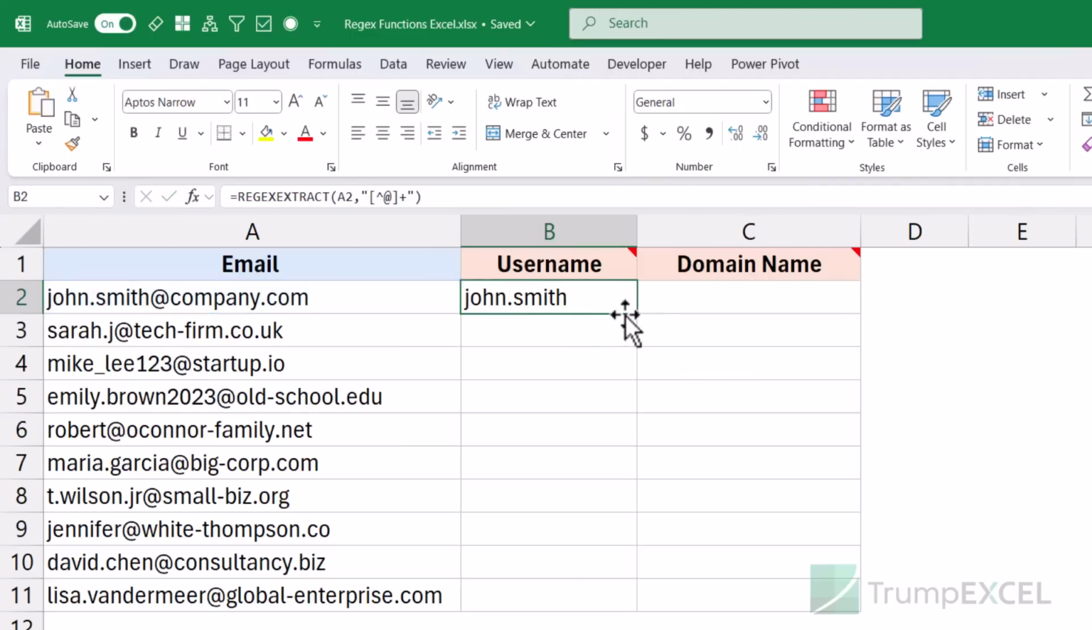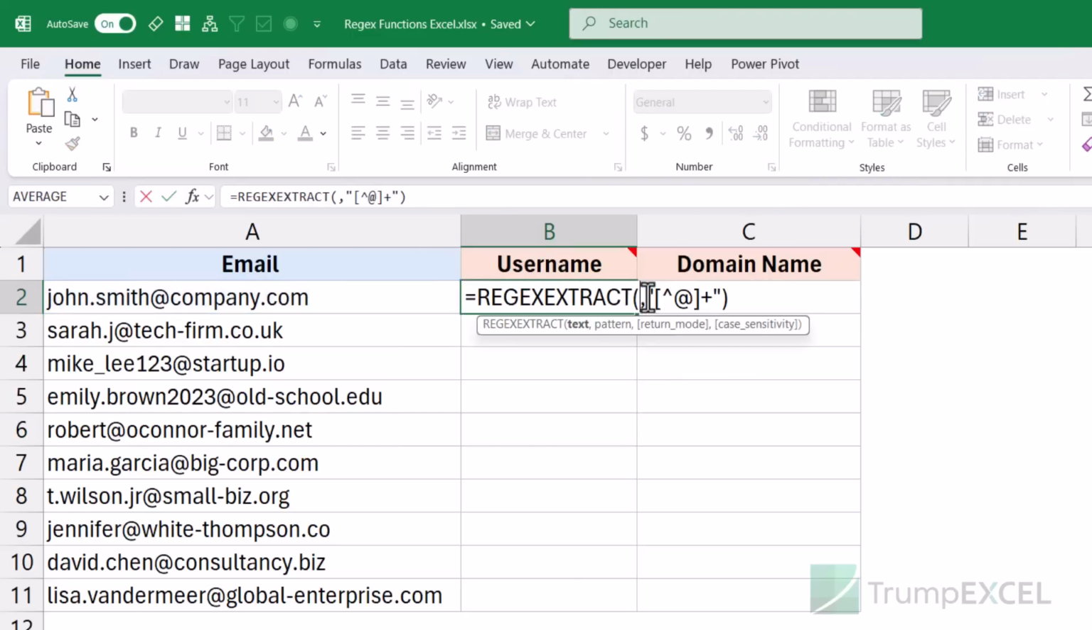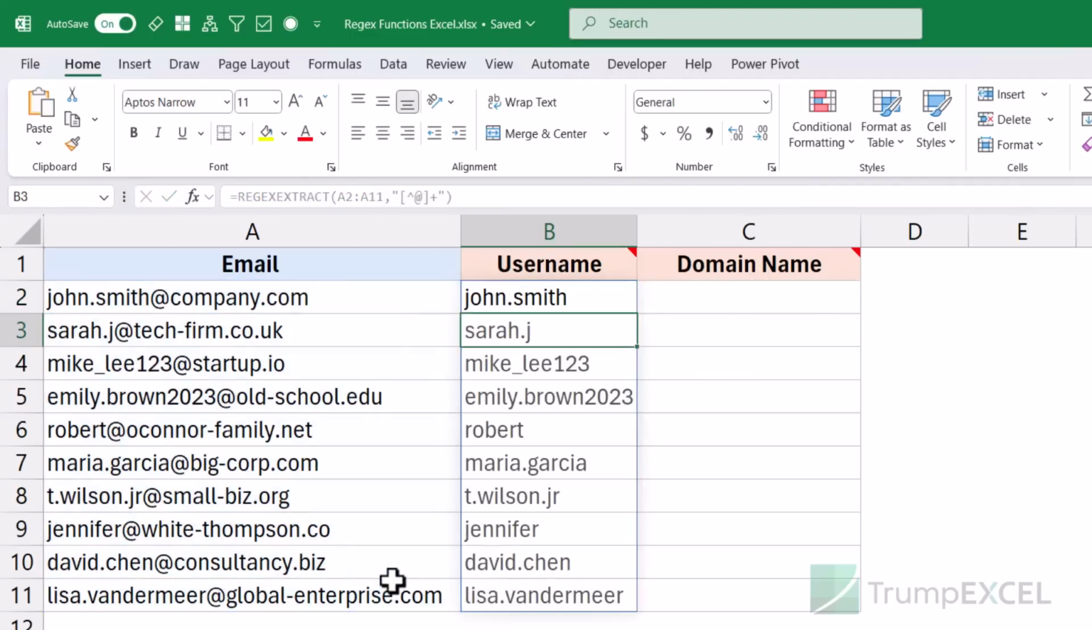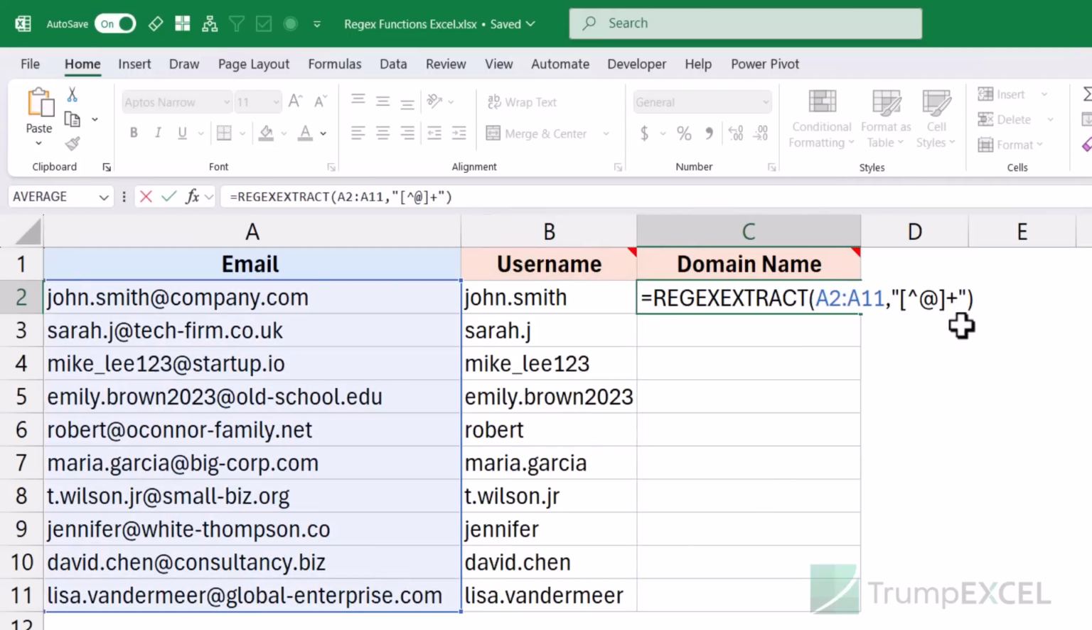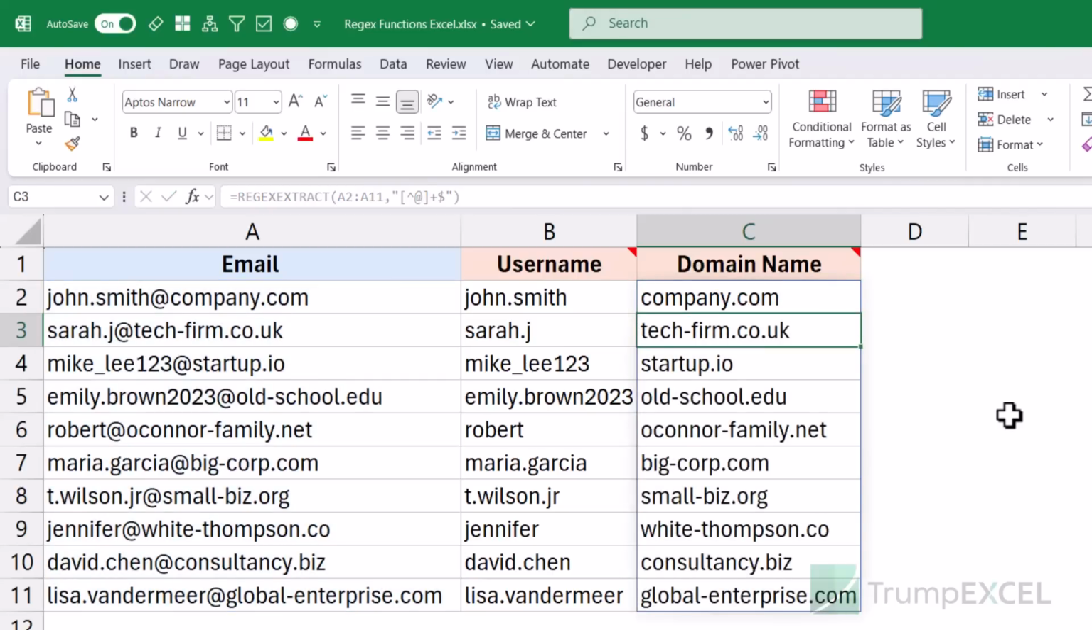I can either copy this formula down, or I can just select this entire range. And to get the domain name, I would just use the same thing. And as I mentioned earlier, if you want to start looking from the end, you are going to use a dollar sign. And now when I hit enter, it gives me the domain name as well.